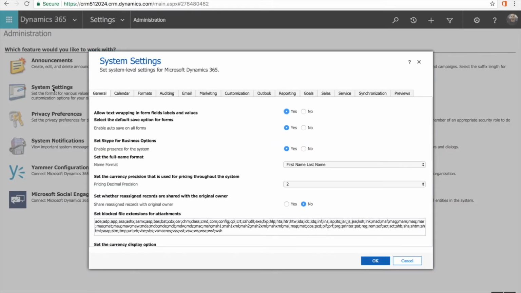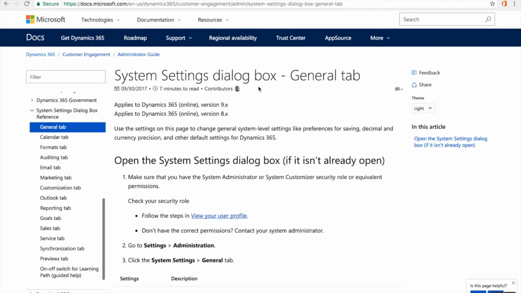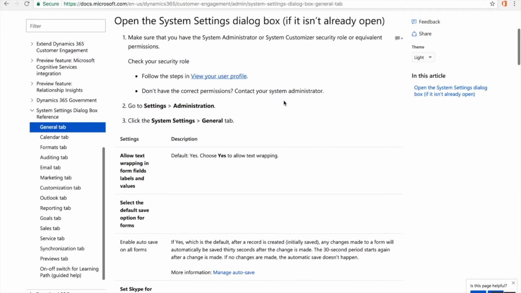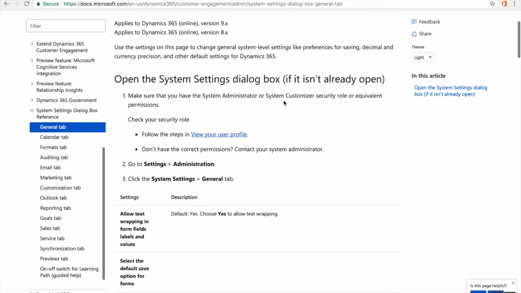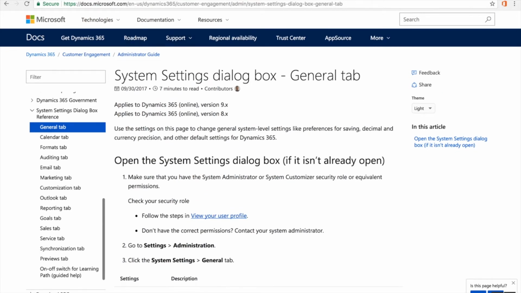There are a number of different items on here that we're going to go through quickly, and I want to make sure that we give enough time for each one of these tabs. A great resource when going through this is the system settings dialog box, the general tab. This is documentation that Microsoft has put out, and there will be a link down below. Be sure to reference that if you have any questions about the specific settings that we go through today.